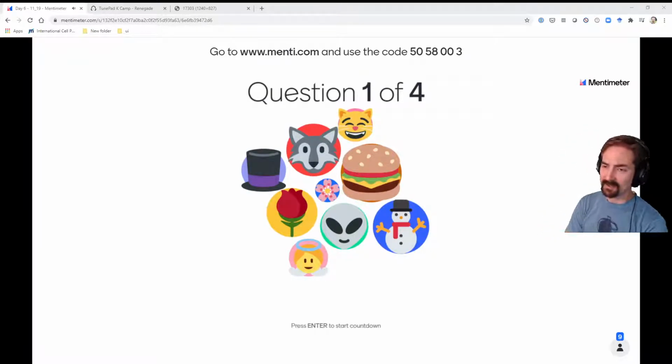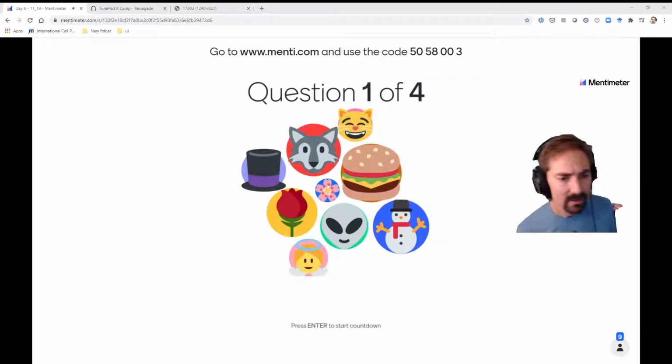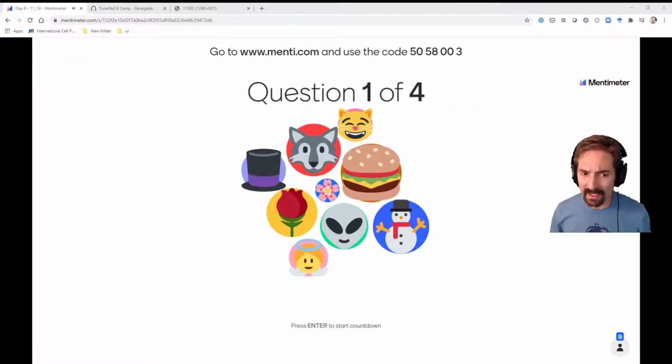This is fun. Even if you don't feel like you know everything in the world, believe me, there are only 4 questions. Anybody can stumble. It's anybody's game. Get in there. Menti.com, 5058003. I'm going to give y'all just about 30 more seconds to get logged into Menti.com, and then we are going to start today's quiz.